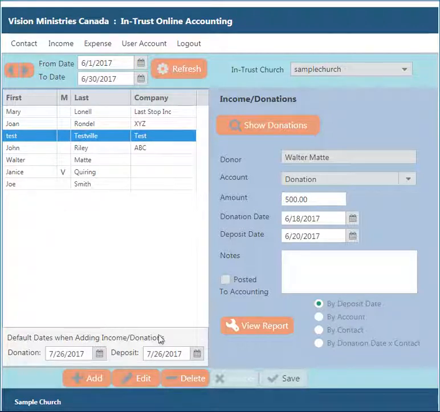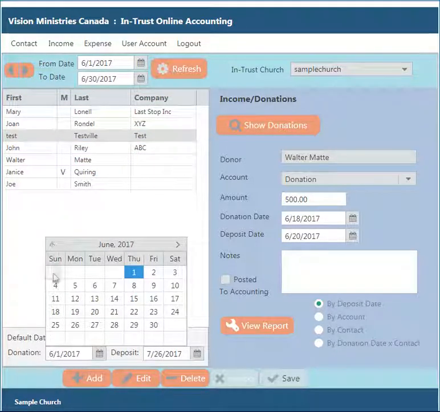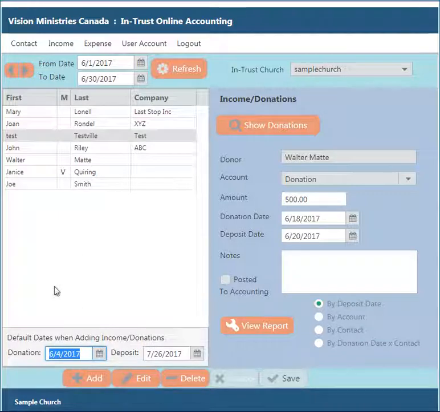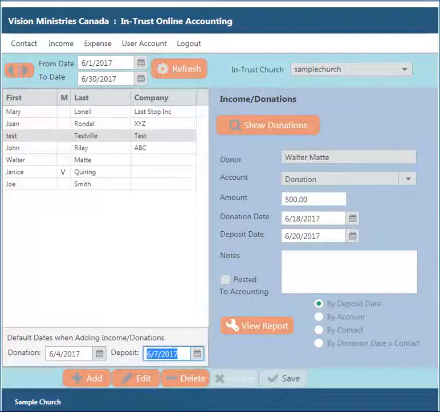So adding requires doing two things: picking who we want to add a donation from, and down here setting default dates. So let's say we're still working in the month of June. So I might have received donations on June the 4th. On Sunday, that money was received, but I didn't get to the bank until June the 7th with those funds.